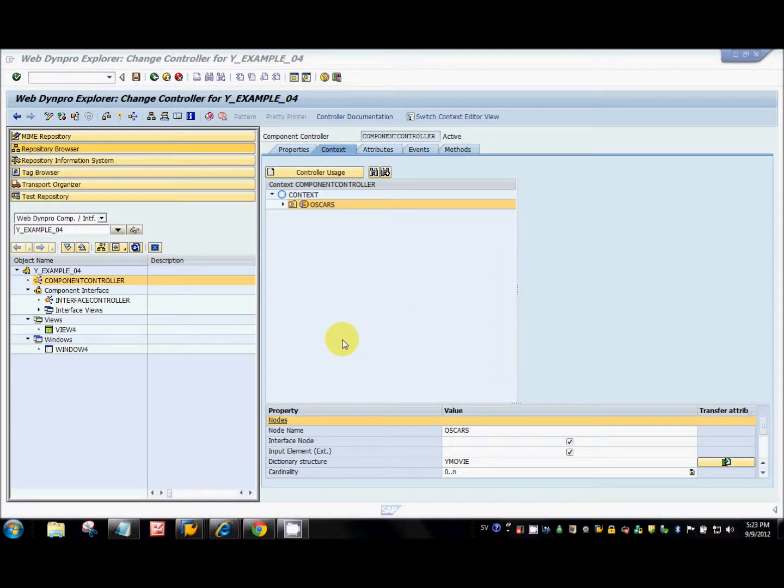Hi guys, welcome to the fifth tutorial of the Webdynpro for ABAP tutorial series. In this tutorial, we're going to talk about different kinds of context node mappings that exist in Webdynpro for ABAP, and we'll also talk about component reusage in Webdynpro. How do we reuse the events and methods that we create in one component inside another component?